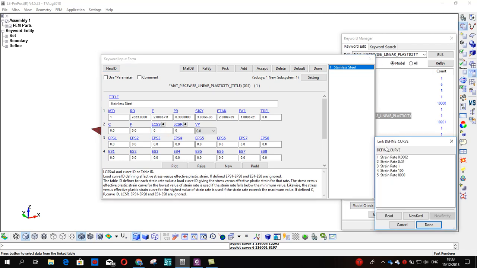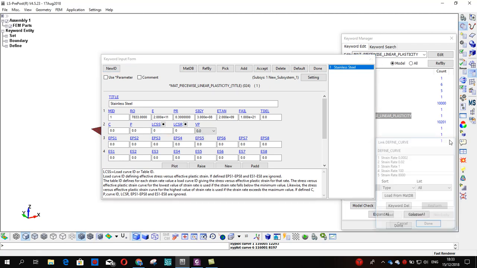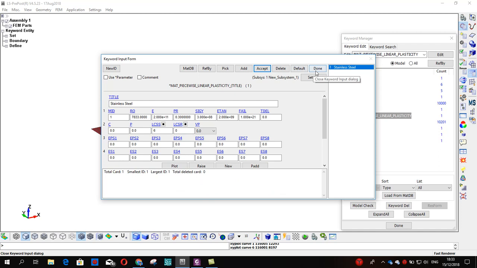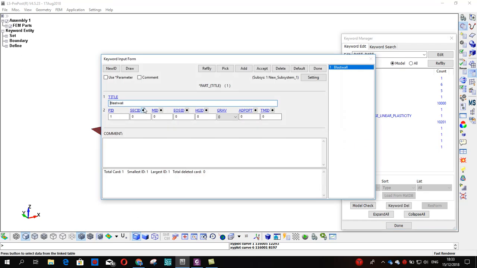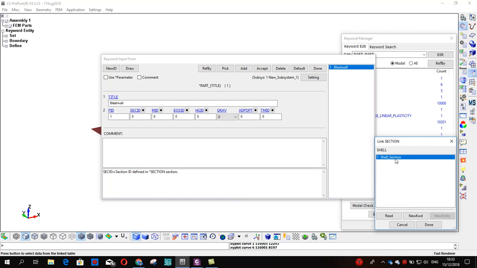Okay, if you click here, you will not find the table ID, but you remember it as 6, so you just put 6 here, and don't worry, it will work, trust me. Okay, so now we define the section, we define the material. Now we go to the part so that we assign the material and the section to the part. So we have the blast wall, we defined it already. Section ID is here, section shell.